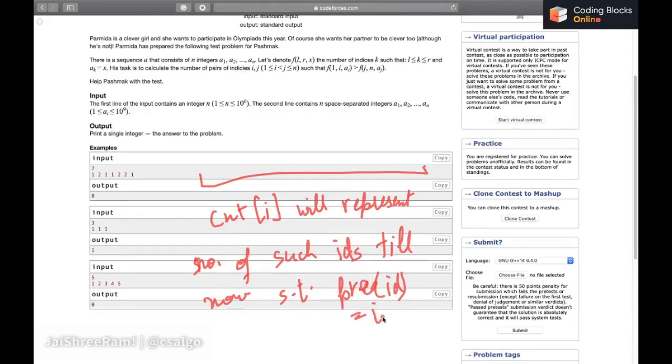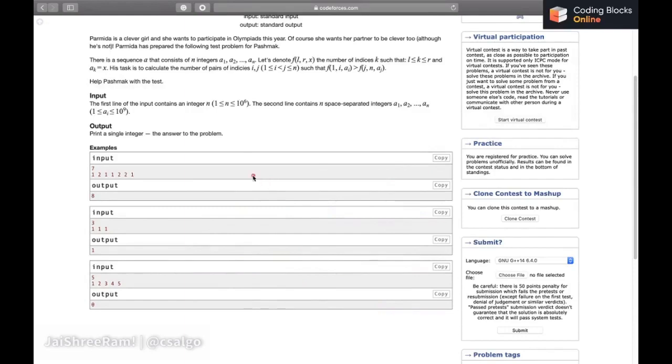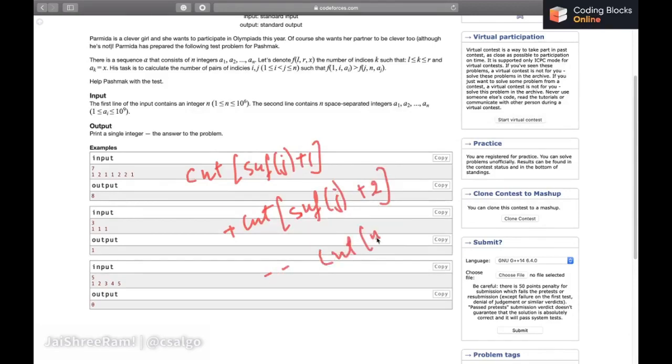Okay, now if I have the count for every i, that is, the number of ids such that pre of id equals i, and if I know the value of sub of j, what I basically need is count of sub of j plus 1 plus count of sub of j plus 2 and so on up to count of n, right?